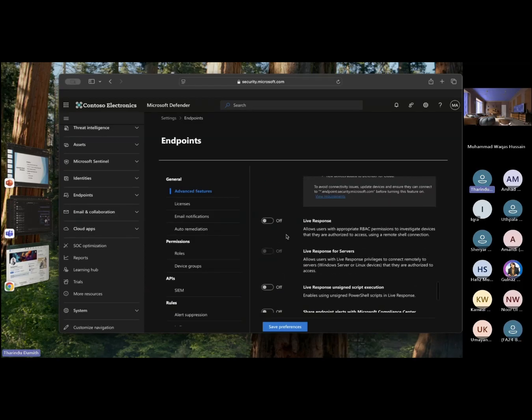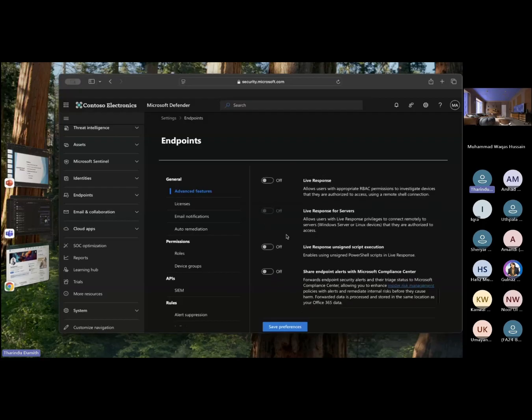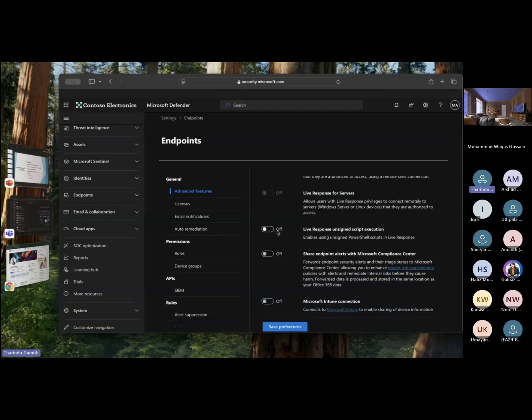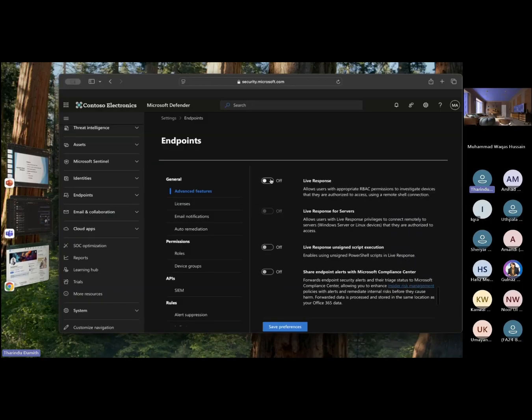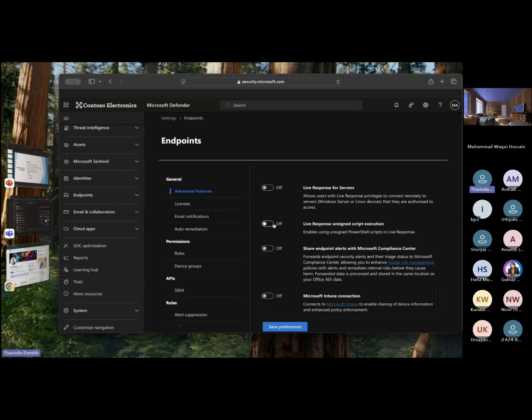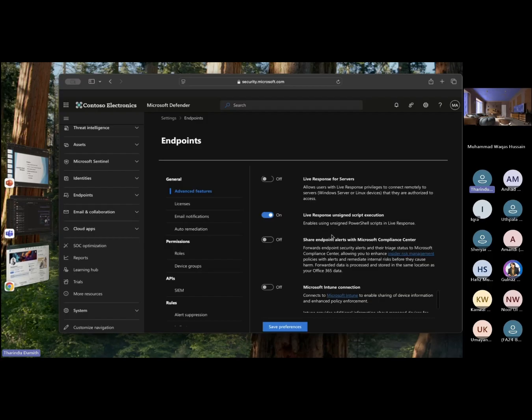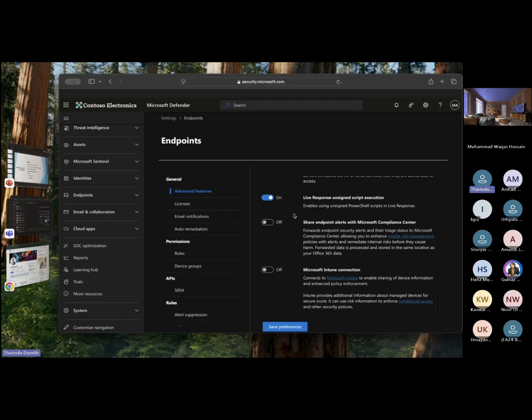And when we scroll down, this is one of the very important options that we can enable, which is live response. Especially by enabling this feature, and this as well, live response unsigned script execution. Most of the time, as troubleshooters, when we try to troubleshoot endpoints, we have to run some kind of PowerShell script. So by enabling live response unsigned script execution, we can run unsigned PowerShell scripts for the endpoint.